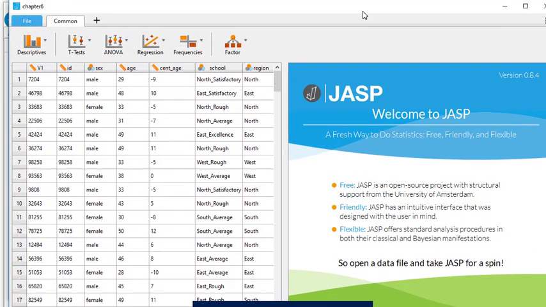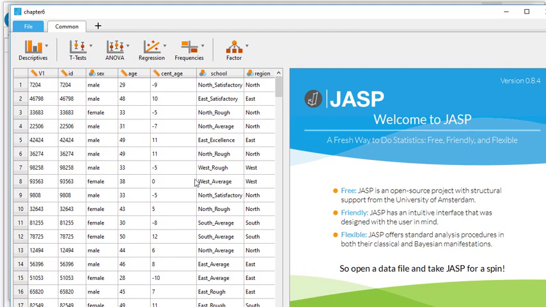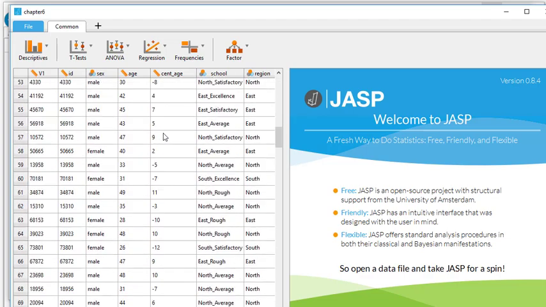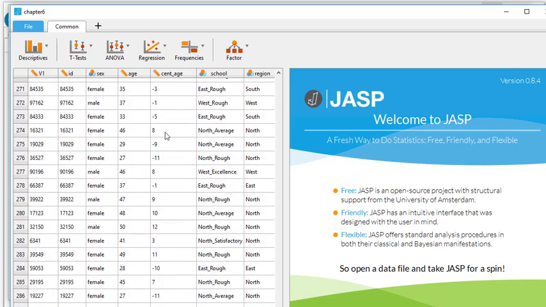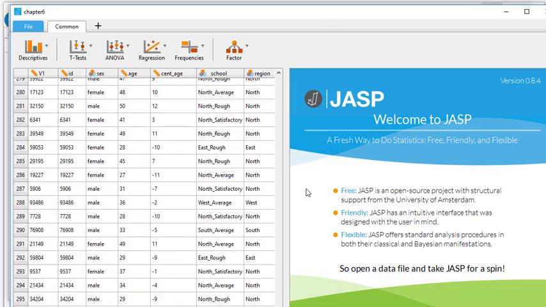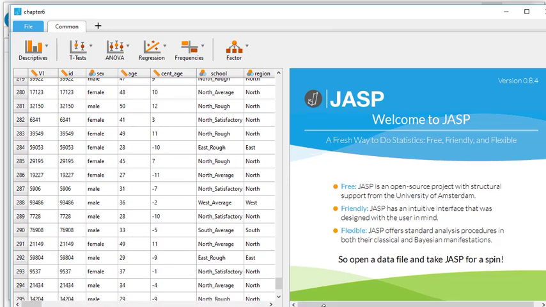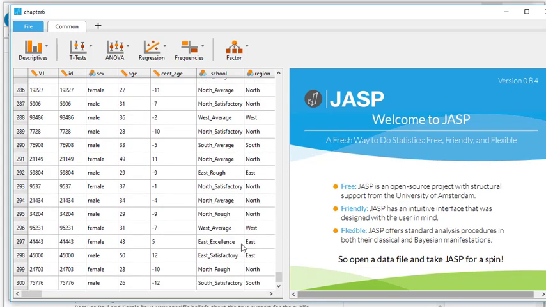So here we have the file. The file has a lot of variables, but we are interested in 4 variables only. You can see there are 300 observations, and it's a typical Excel file. So now you can see everything.